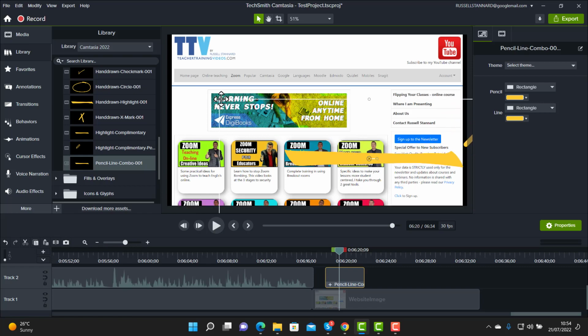Now you're probably not going to want it quite so big, so you're going to need to scale down the size of the animation. And then what you can see now, okay, let's say I wanted to emphasize sign up to my newsletter, then suddenly I've added that onto the screen. And if we play that, okay, I really like that feature. I like that pencil effect, and I can see that working really well.